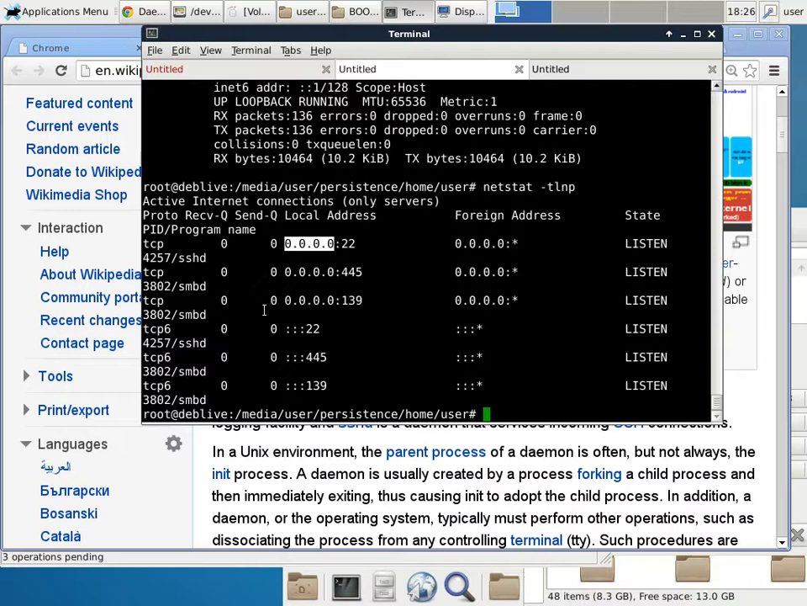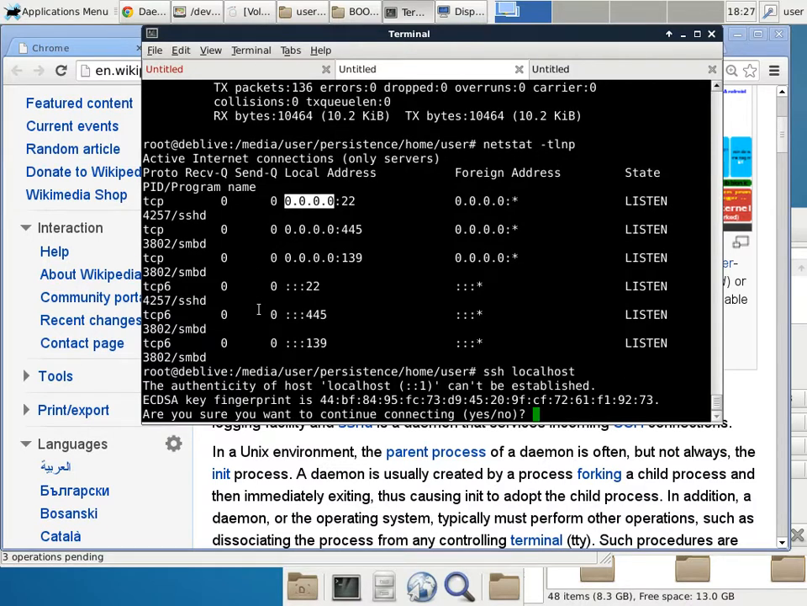Now, how do I know it will even answer to the loopback device, answer to localhost? Well, that's an easy one to verify. What I need to do is SSH localhost, right? Because if I can talk to myself, that means the localhost device is active. It's listening to that port, and it does.